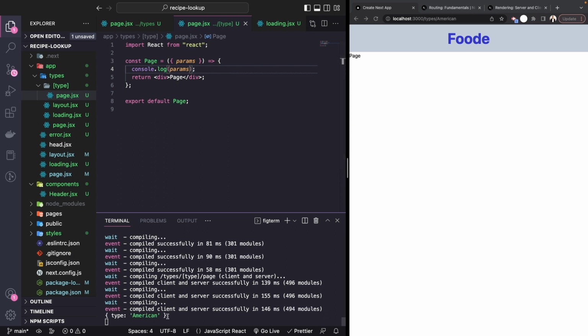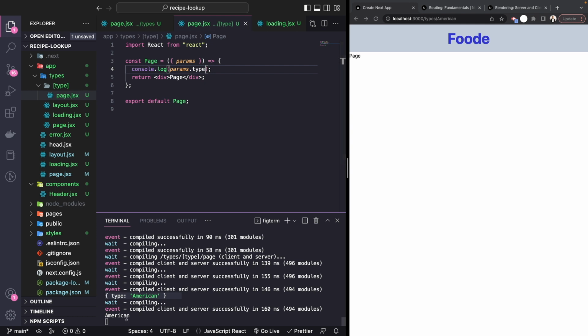Now if you guessed terminal, you're right, because this is a server component. Remember, every component by default is a server component. Because this is a server component, it will be rendered on the server side. That's why we see the console log here. So what we want to do is params.type. Cool. So now we have access to the value. Pass this value to the API endpoint to fetch those recipes.